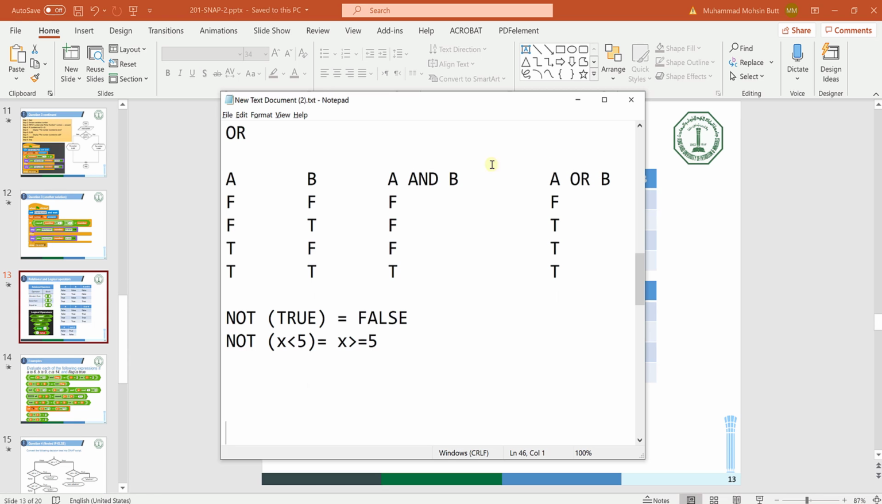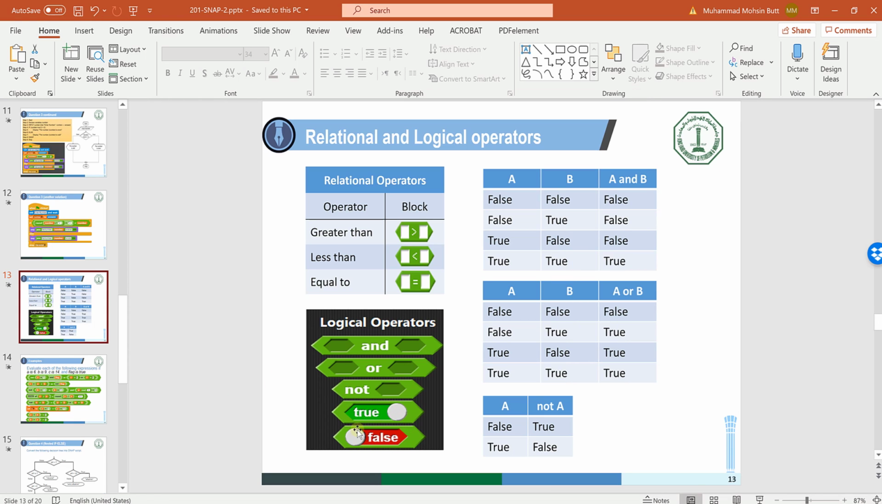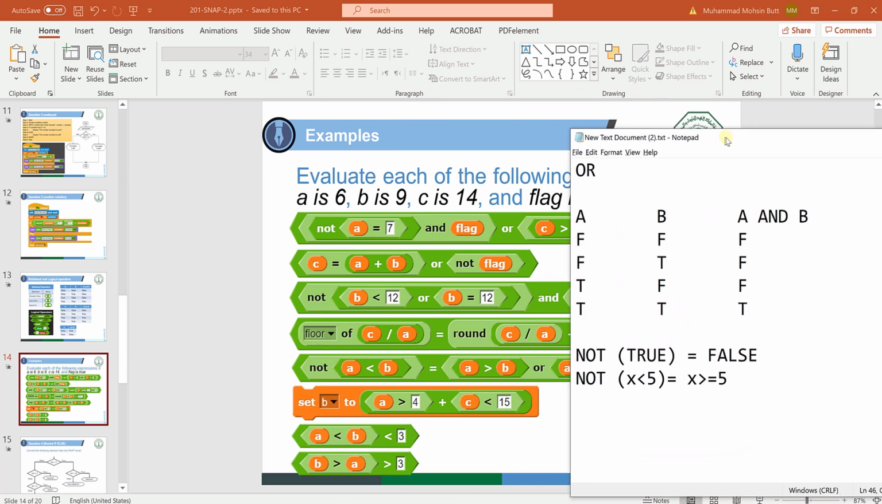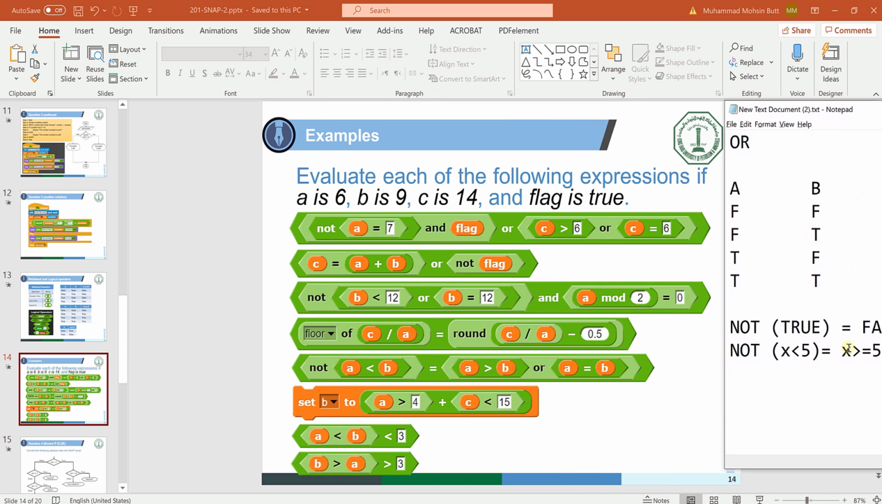And then we have the direct true and false operators which are available in Snap. We can manually set the condition to true or false. Based on that, we have some examples here. I will go through these examples, which will help you understand how these operators are working.